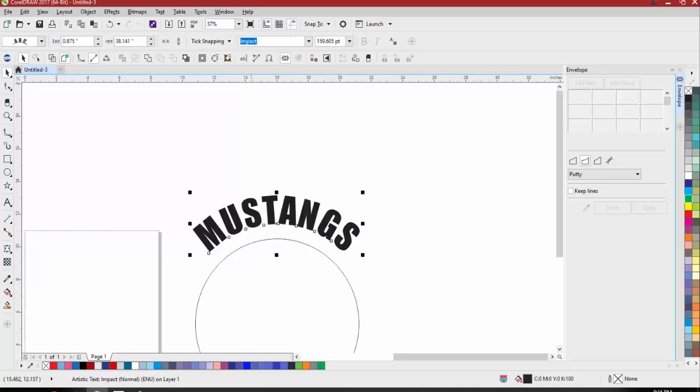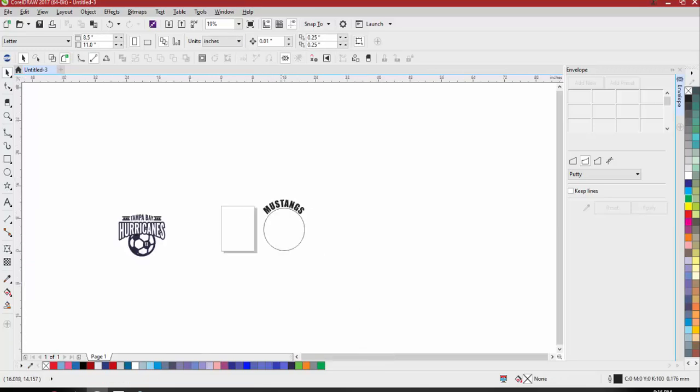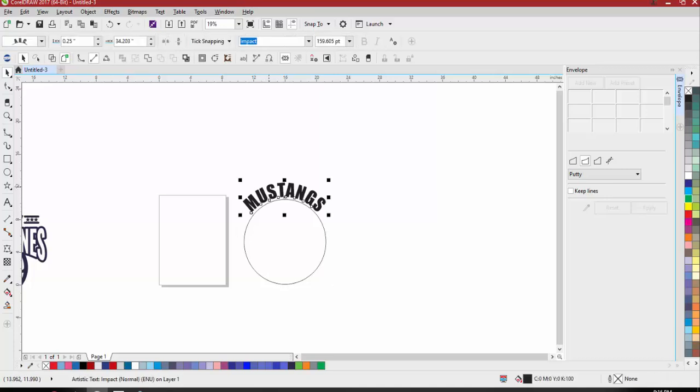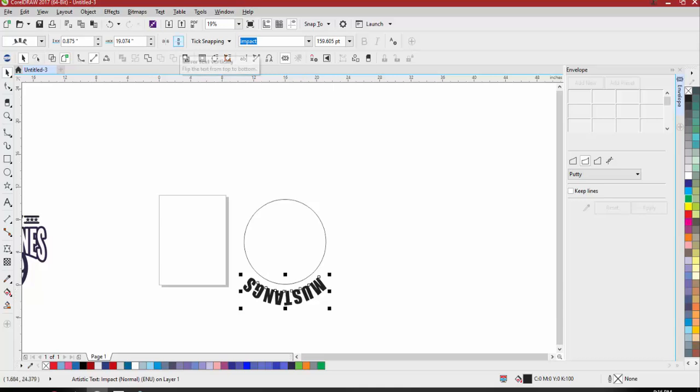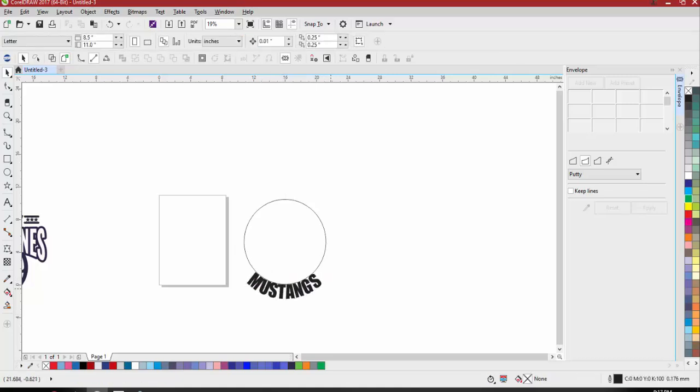So if we want to go around an object like that, we're going to use the text to path rather than trying to bend or shape an envelope to fit around a circle. And if we want it around the bottom, you can notice that when I try to drag it, it goes upside down. Once we place that here, I can come up top and do mirror text twice, and then pull that back down. And now it'll be on the bottom that way.